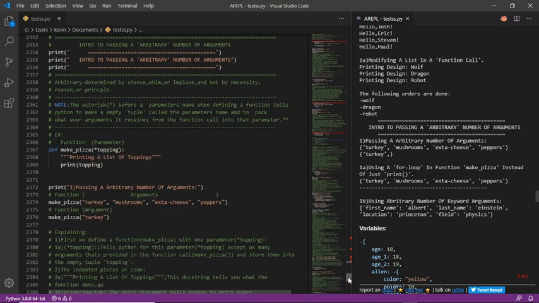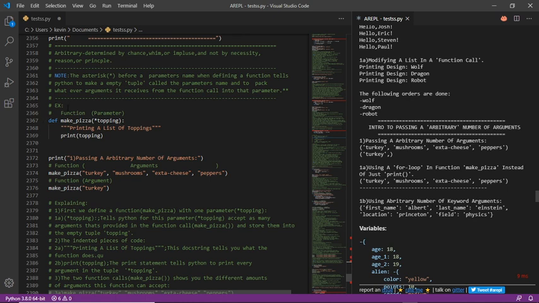So this is basically stating that with this asterisk within this make pizza function when defining it, the asterisk right here just tells Python to make a tuple called toppings, and then to accept as many arguments as it can and store them in that tuple. And then once we call this function, we're going to be printing out every item that is stored in there, or every argument that was passed through the function call.